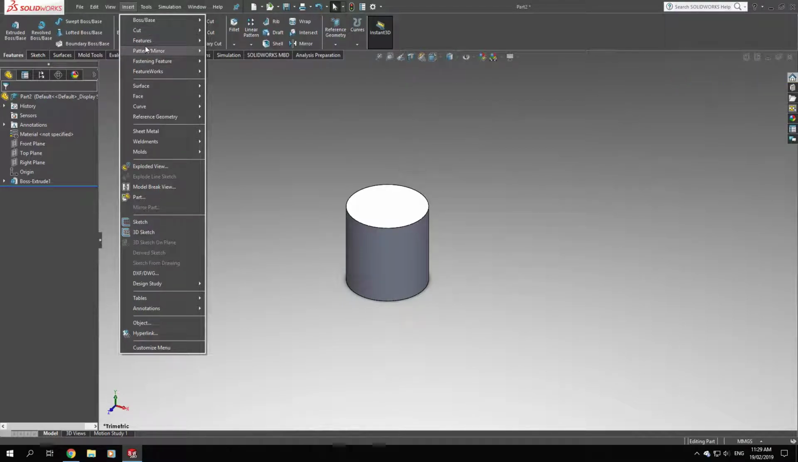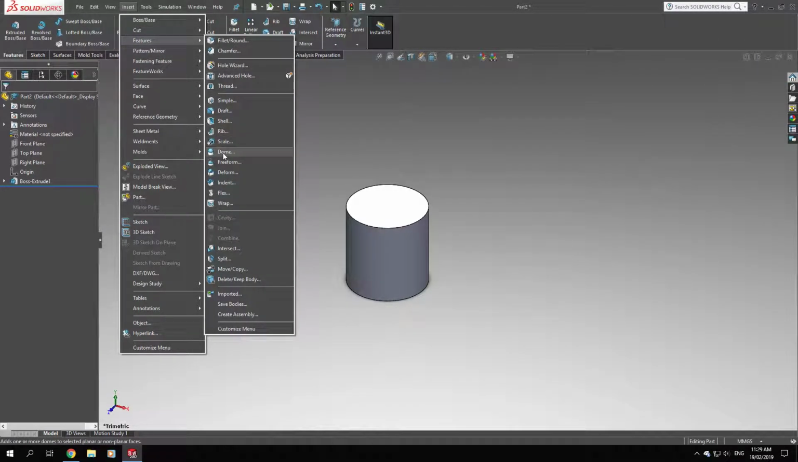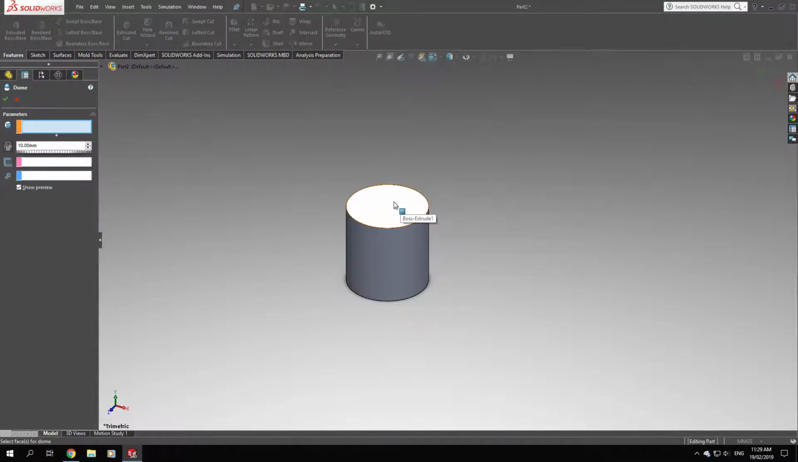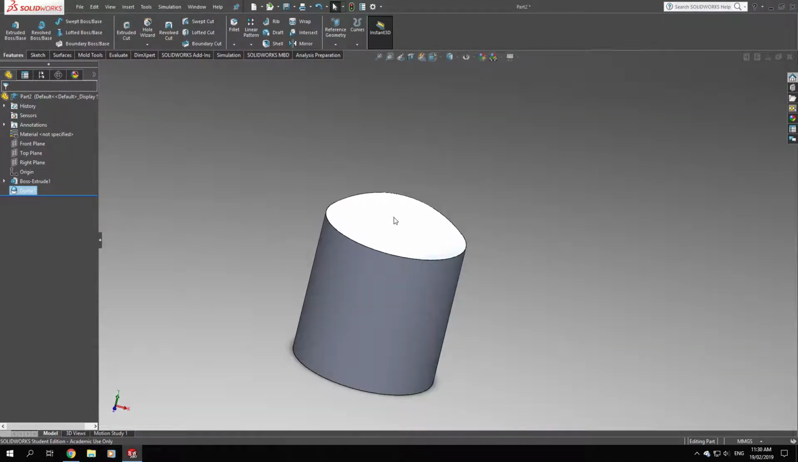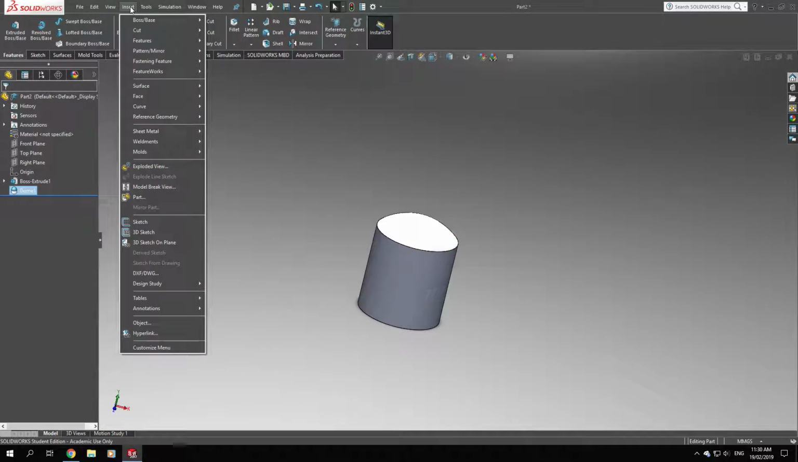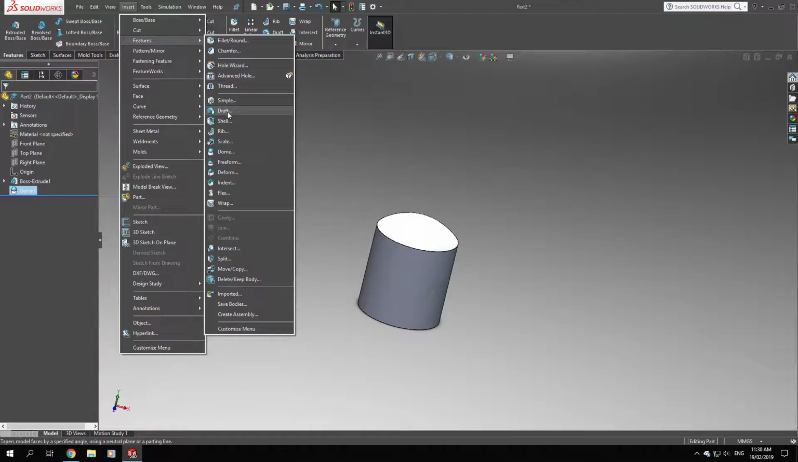So go to Insert, Features, Dome. What we're going to do is just dome the surface, and we'll also do cupping as well. So as you can see, there's a dome shape, and now we'll just do cupping. Cupping is the same but just in reverse.